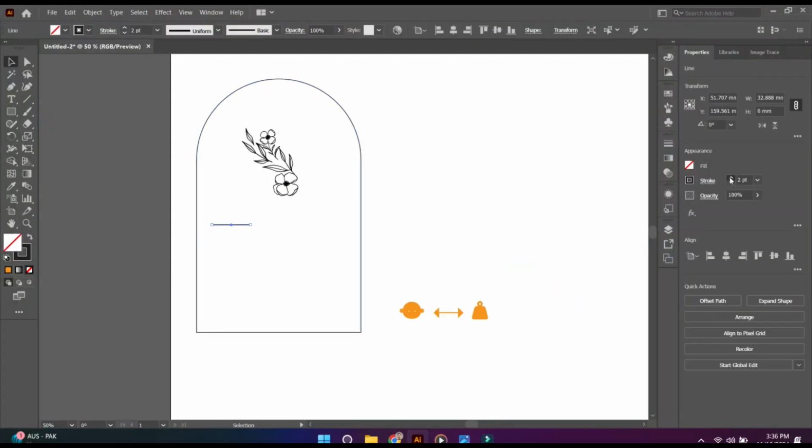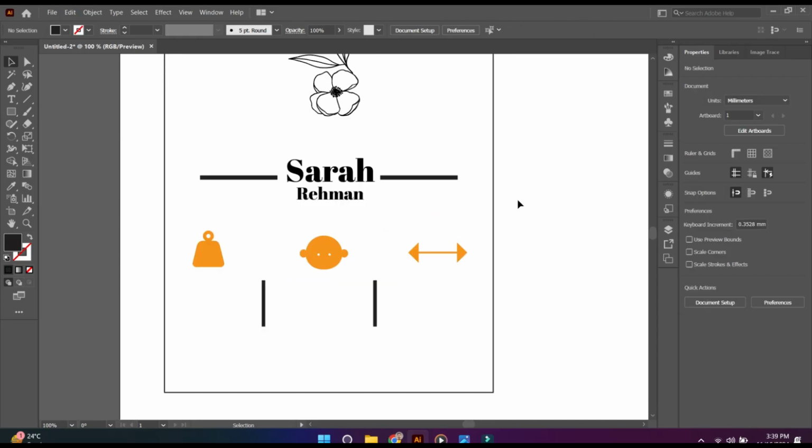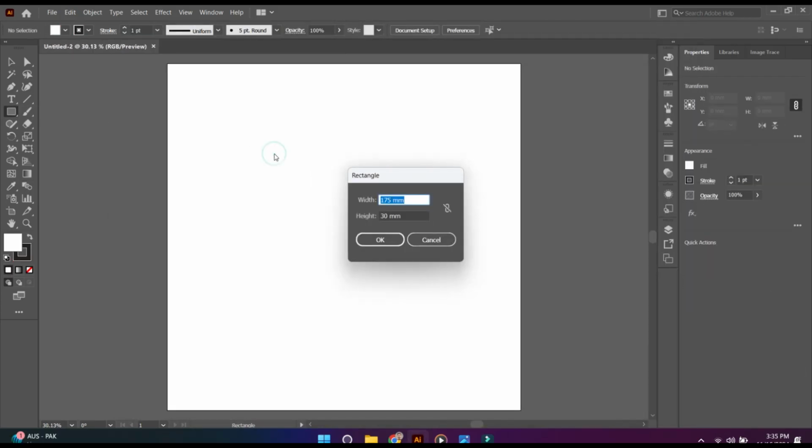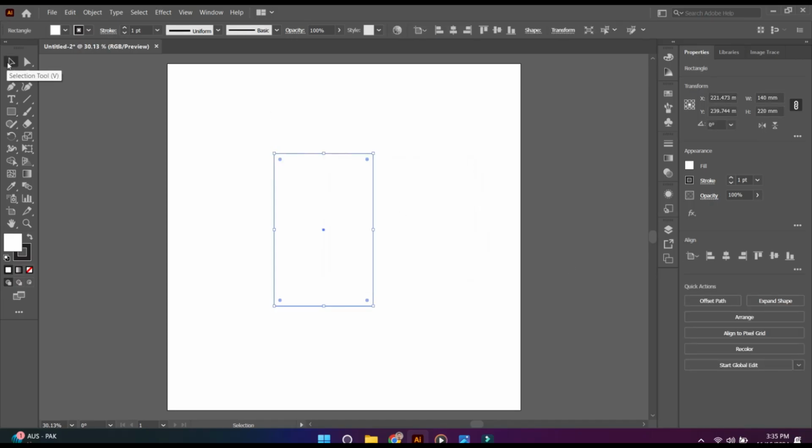I designed a newborn baby gift for a friend, so I thought I should share the design process with you guys. Let's start with the new artboard in Adobe Illustrator. Choose a rectangle tool and create a 170 by 220 rectangle. This is going to be the size of our design.